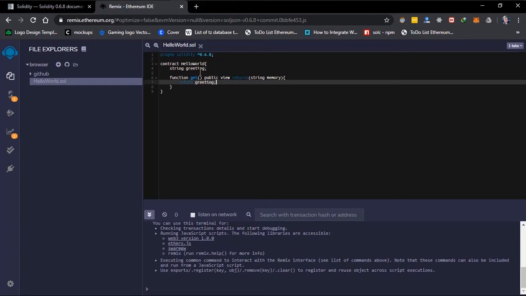As you can see, on line 6, we use the word returns, but on line 7, we use the word return. Line 6 tells Solidity, the compiler, that the get function returns a string. Then line 7 tells the function what to actually return. So we are returning the greeting variable. And congrats, you just created your first Solidity function.